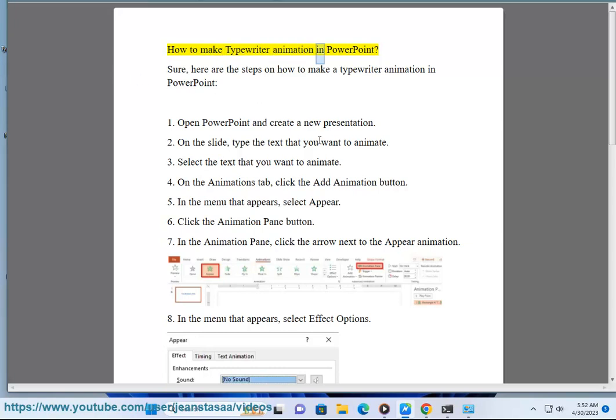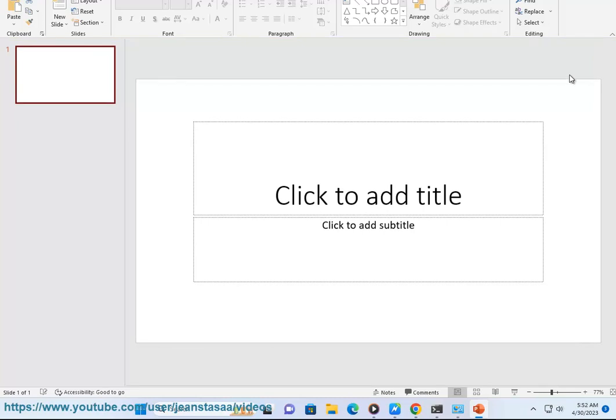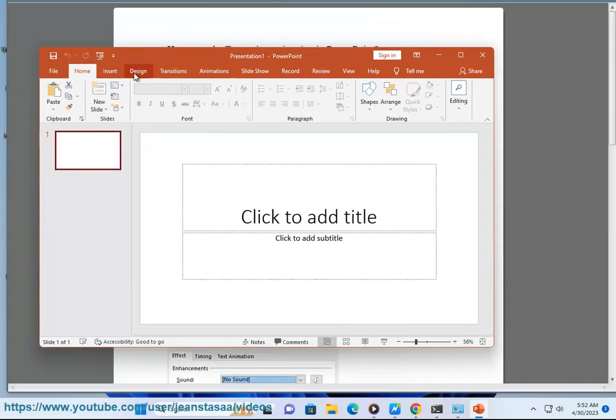How to make typewriter animation in PowerPoint. Sure, here are the steps on how to make a typewriter animation in PowerPoint. 1. Open PowerPoint and create a new presentation. 2. On the slide, type the text that you want to animate.